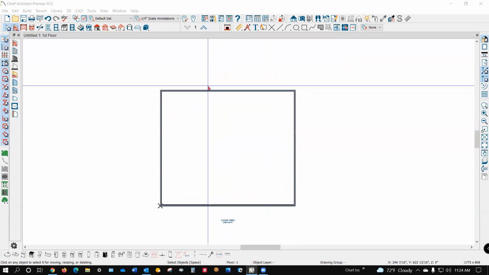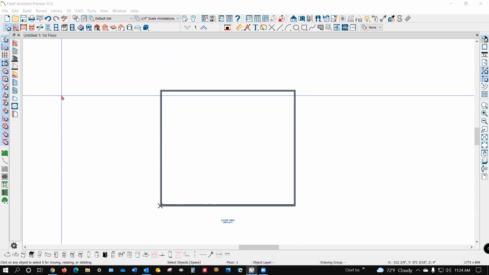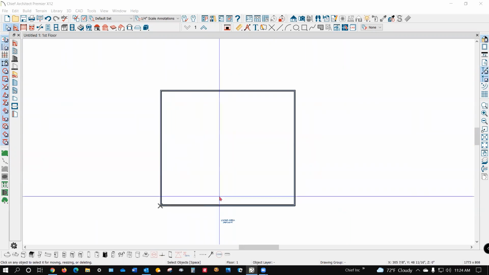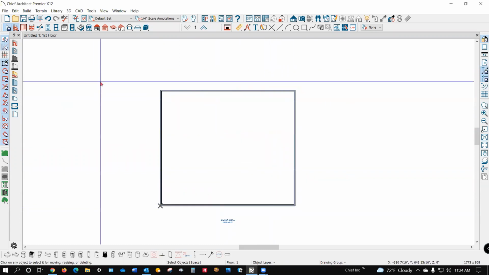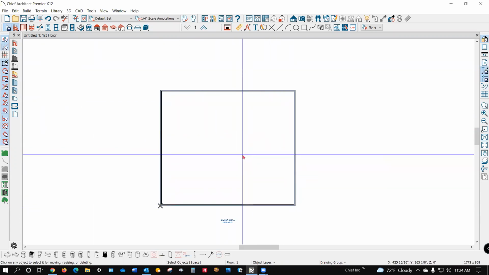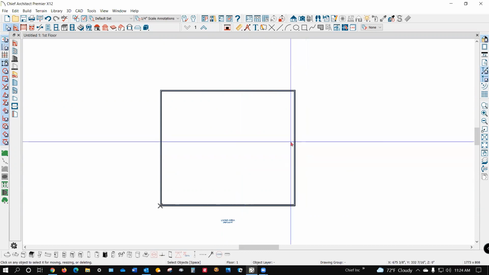I've got this is Chief Premier 2020. I mean, Chief Premier X12. And I've got what I think is about the dimensions of your house. And I just wanted to kind of run through this, just to the dormer for the door over here.